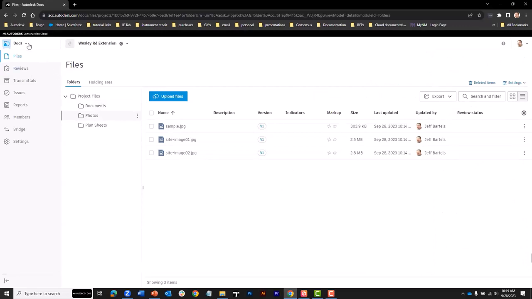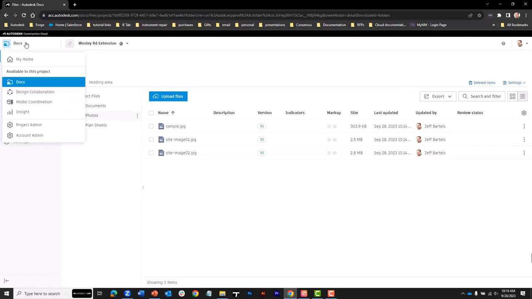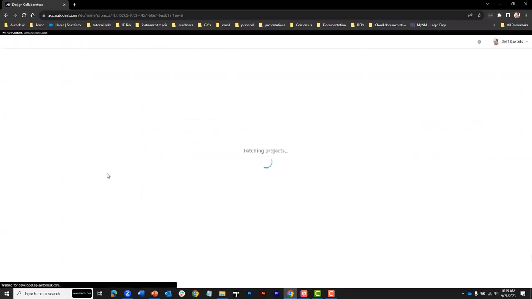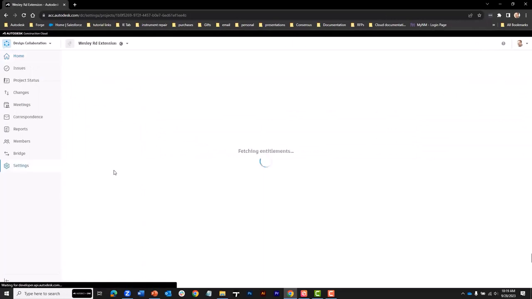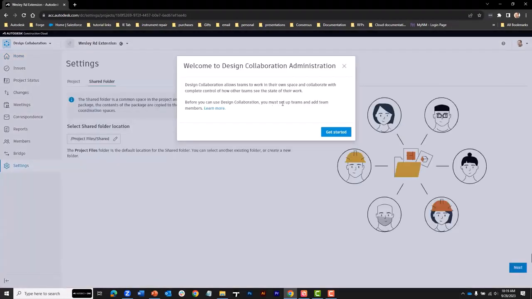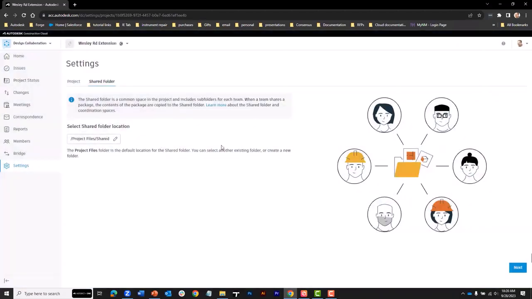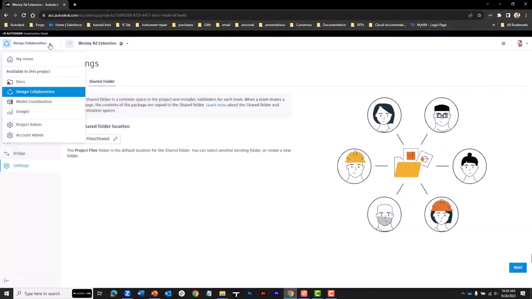Let's look at the upper left corner. We talked about this just a second ago, the product picker. If I expand this, I can use this menu to flip between the various products. So we're currently using Docs. If I click Design Collaboration, this is where I would have access to the features and functions of that product. Now, since we're just getting started here, it's like, oh, hey, let's get started. Let's start setting some things up. Don't want to do that yet today, just showing you how this menu works. I can flip to model coordination if I want to.